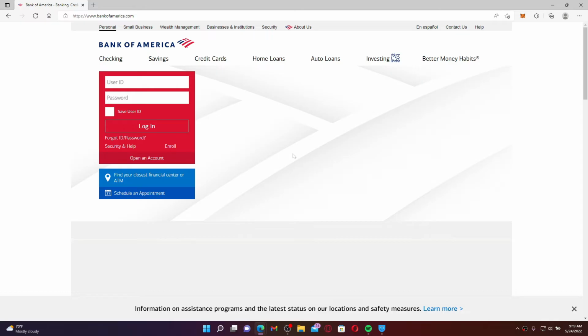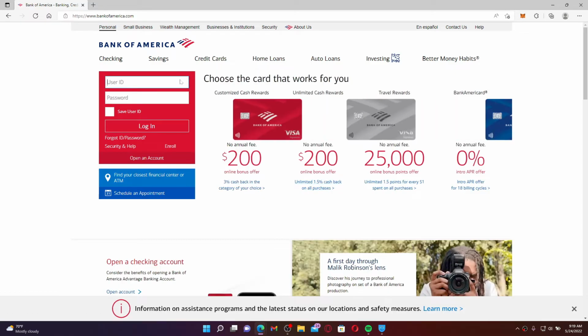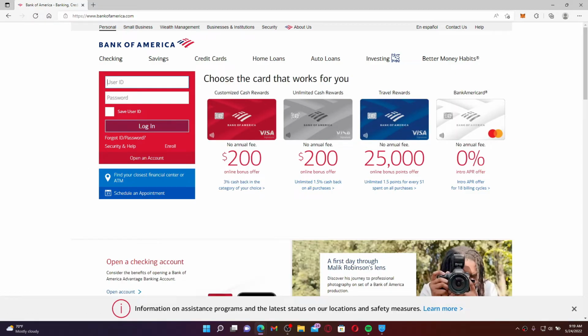If you want to log into an existing account, you'll be able to see a login area displayed right on the main homepage. Enter the user ID associated with your Bank of America account in the first text box, and then head over to the next field and type in your password. You can double check if your password is correct by clicking on this little eye icon, which will help you reveal your password.